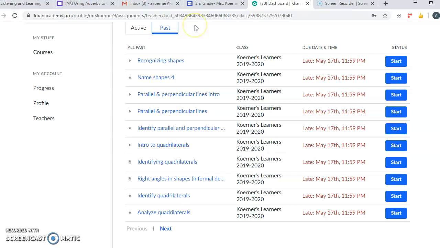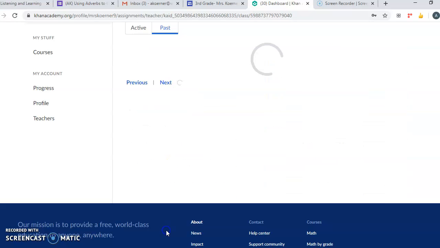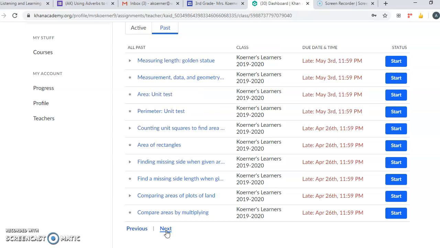So this is the most recent of his past assignments. These are the things that were due last week. And what I need for him to do is, I think he did his, yes, he did his quadrilateral test. So I'm going to go into past assignments, and he will have already done his quadrilateral unit test. That was from last week, but he just needs to keep going back. This is the third page back that I went.